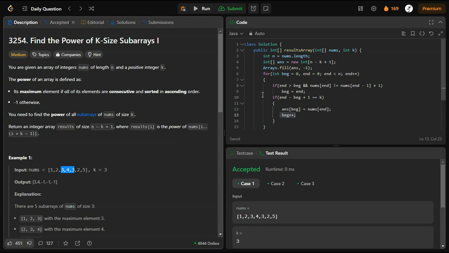Now again we check, is end greater than beginning? Yes, because beginning is at 2 and end is at 4. So now, is the element that we have currently included not equal to its prior element plus 1? So is 3 that we have currently included not equal to 4, that is the prior element, plus 1, that is 5? So is 3 not equal to 5? It is not equal to 5. So we have found a violation.